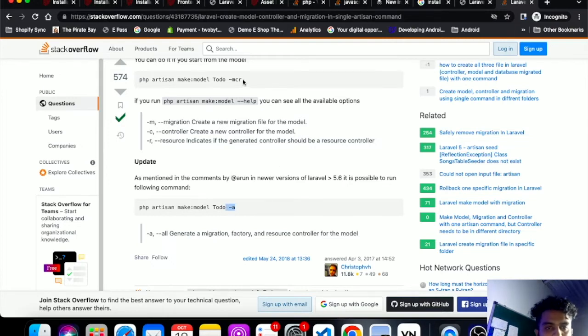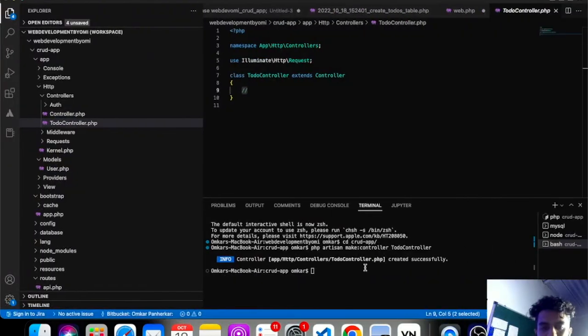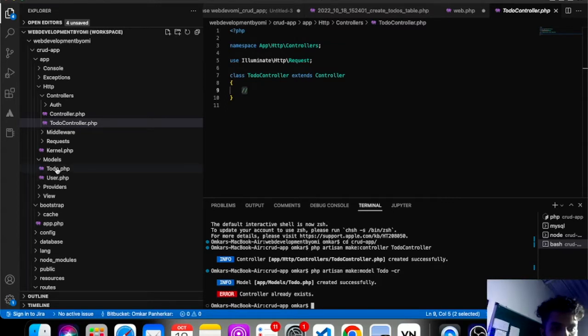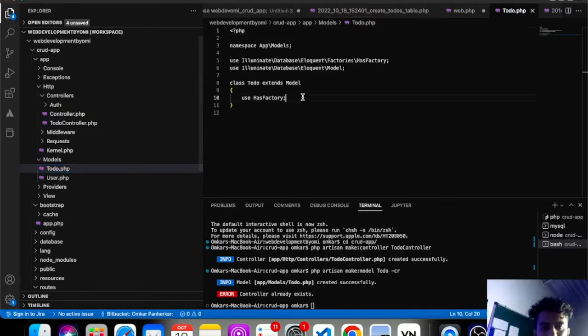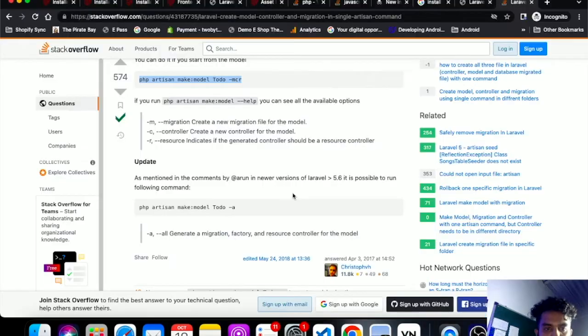What we need is that we don't need migration, we just need controller and resources. So we are going to run the following command. We don't need migration, so we'll just write controller and resources. Here it comes. Controller already exists, and model has been created. Yes, model has been created. But let's delete that model.